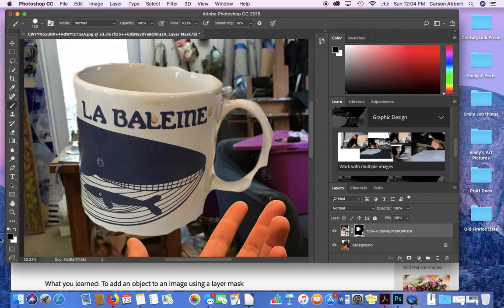So hit the D key, or hit this, to bring it back to your default. And here's where you come in and you're essentially painting white on the layer mask, and you're getting back the information, the image that you accidentally took away. So it's looking pretty good.